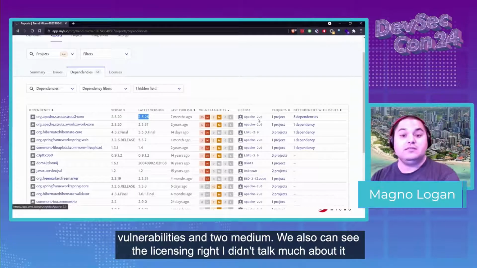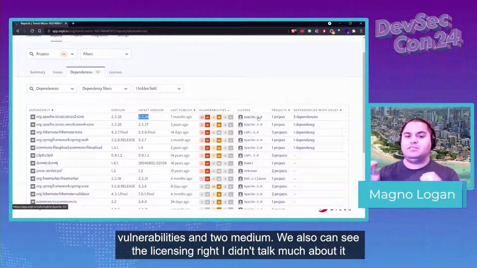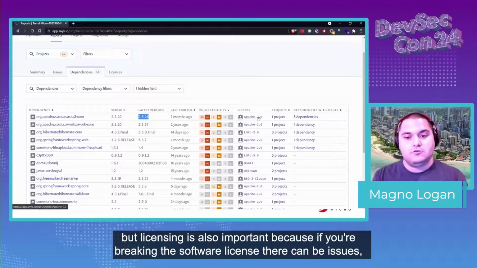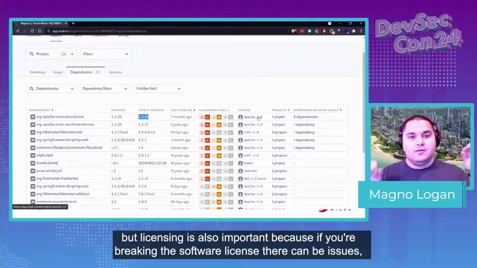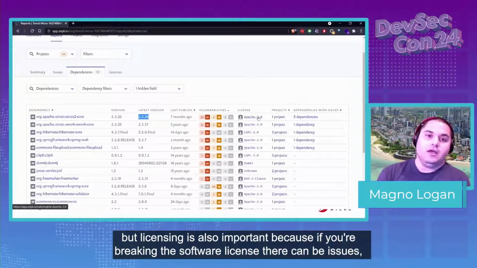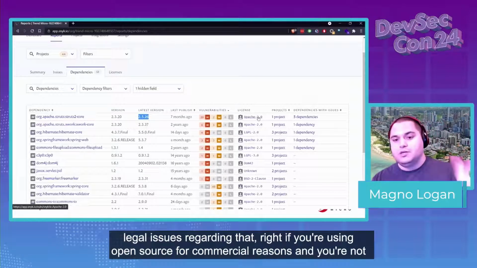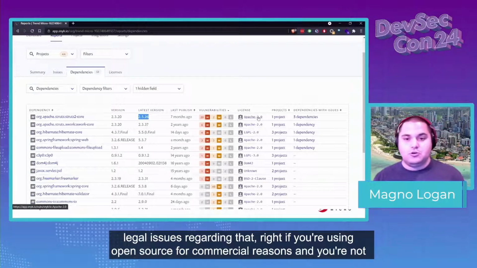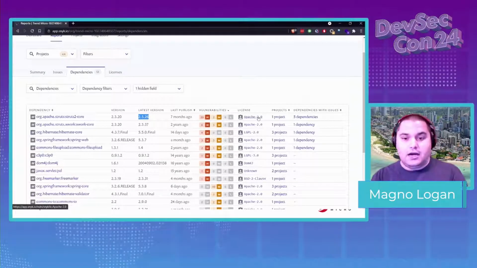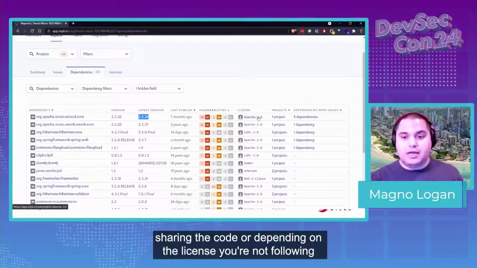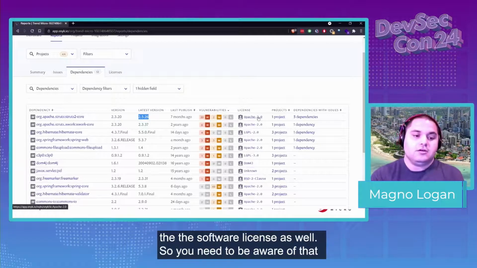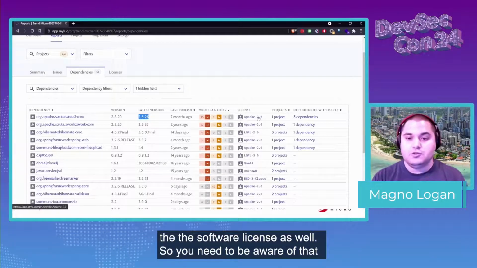We also can see the licensing. I didn't talk much about it, but licensing is also important, because if you're breaking the software license, there can be legal issues regarding that. If you're using open source for commercial reasons and you're not sharing the code, or depending on the license, you're not following the software license as well. So you need to be aware of that.